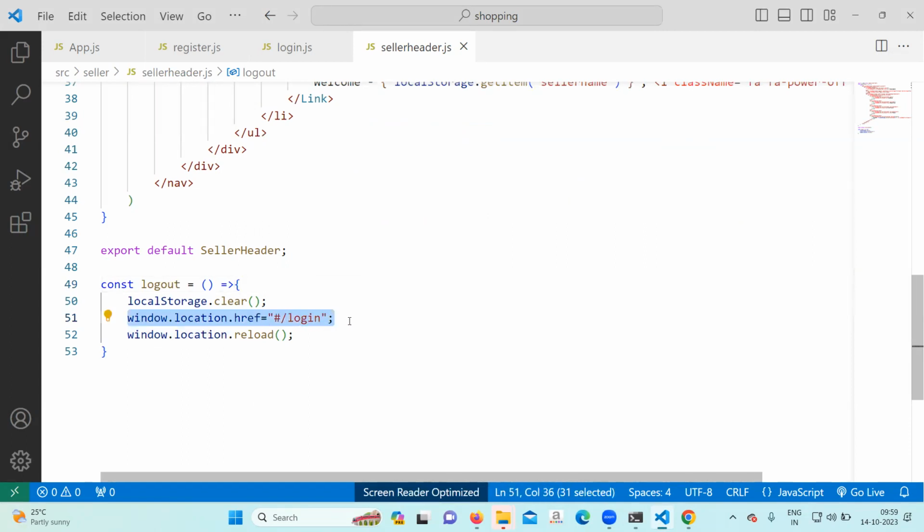Check everyone, your login and logout is happening. Remaining tomorrow. Okay.